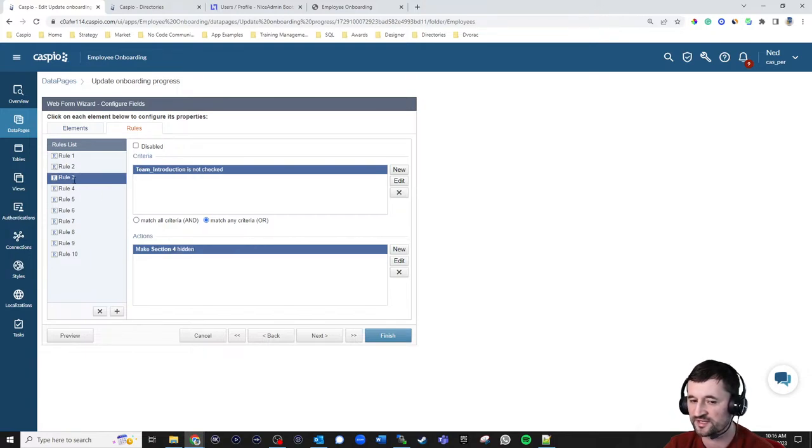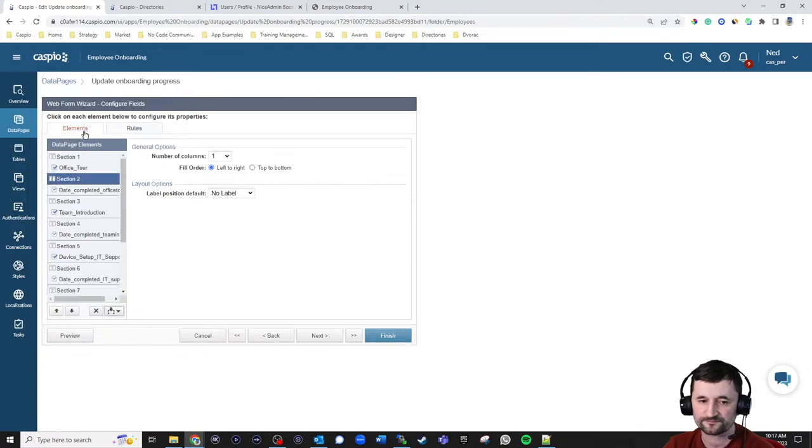So if the team intro is not checked, make section four hidden. If team intro is checked, make the date completed for team intro required. And again, just repeat the step for all of your other fields. So very, very simple.